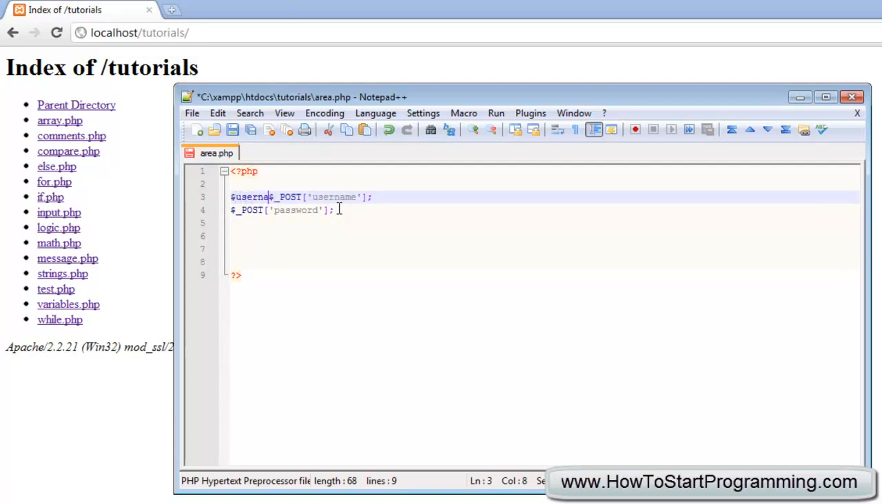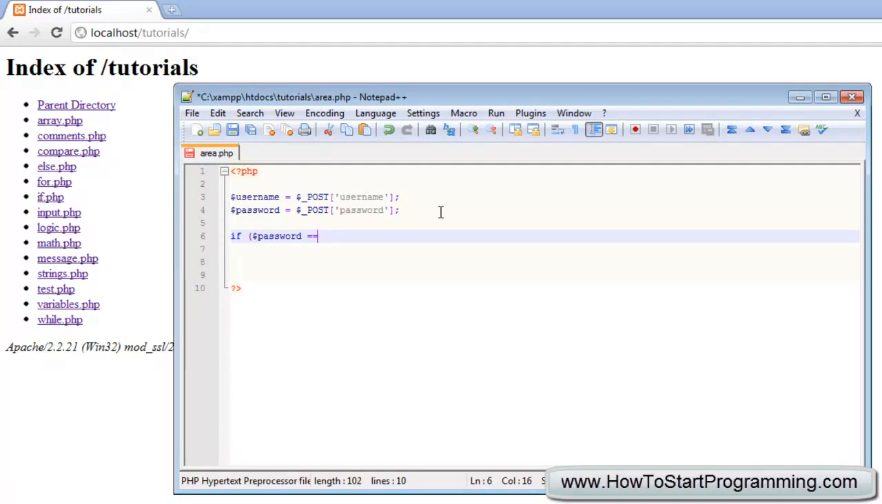So we're going to say $username equals $_POST username, and then $password equals $_POST password. And we're going to go back to the if statement tutorial we used, and we're going to just create a simple if and else statement. So I'm going to say if username is equal to Chris, and then we'll use the logical operator and, then password is equal to password1.